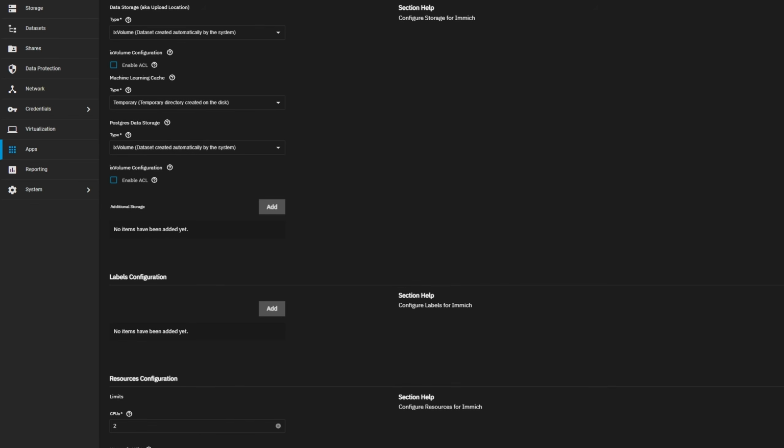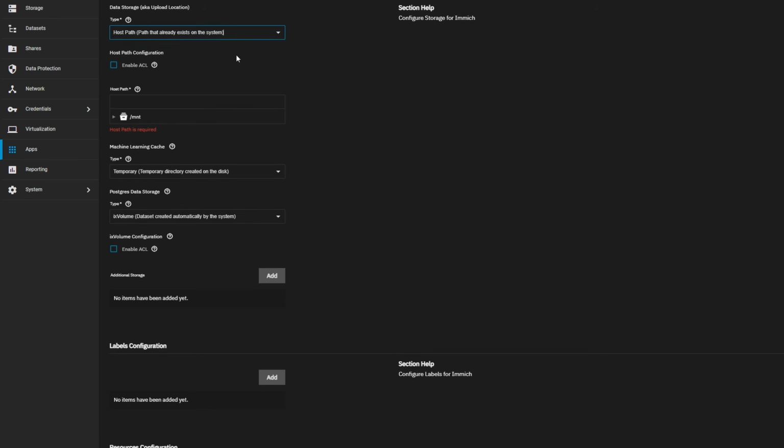And so here's the next important part under the storage configuration area. We need to change two areas. This first one, data storage, and the second one, the Postgres database that we created. So under here, we're going to select host path under type, and then we are going to go down to our host path now that it's changed.